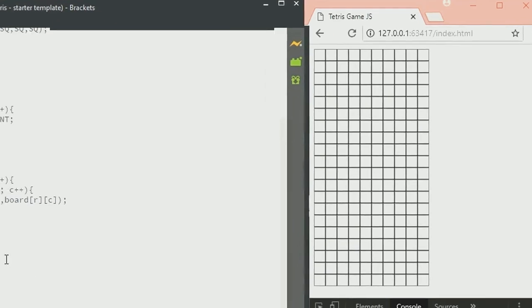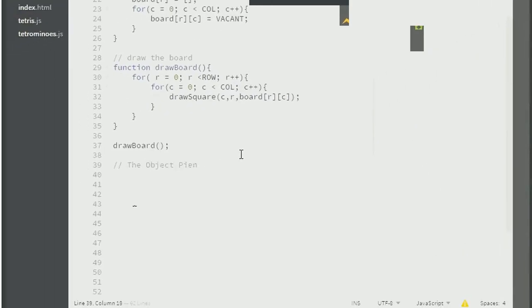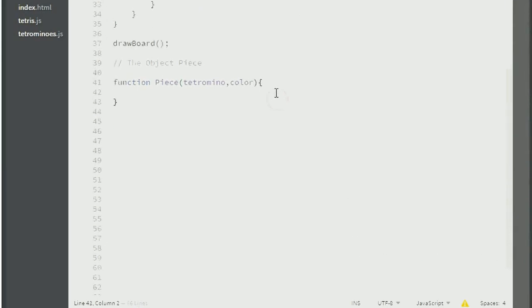Now let's go and create the object piece. So we'll say function Piece, our constructor function, gets in Tetromino as parameter and its color. We'll say this.tetromino equals tetromino, the code for every piece. Then this.color equals color, the color of every piece.